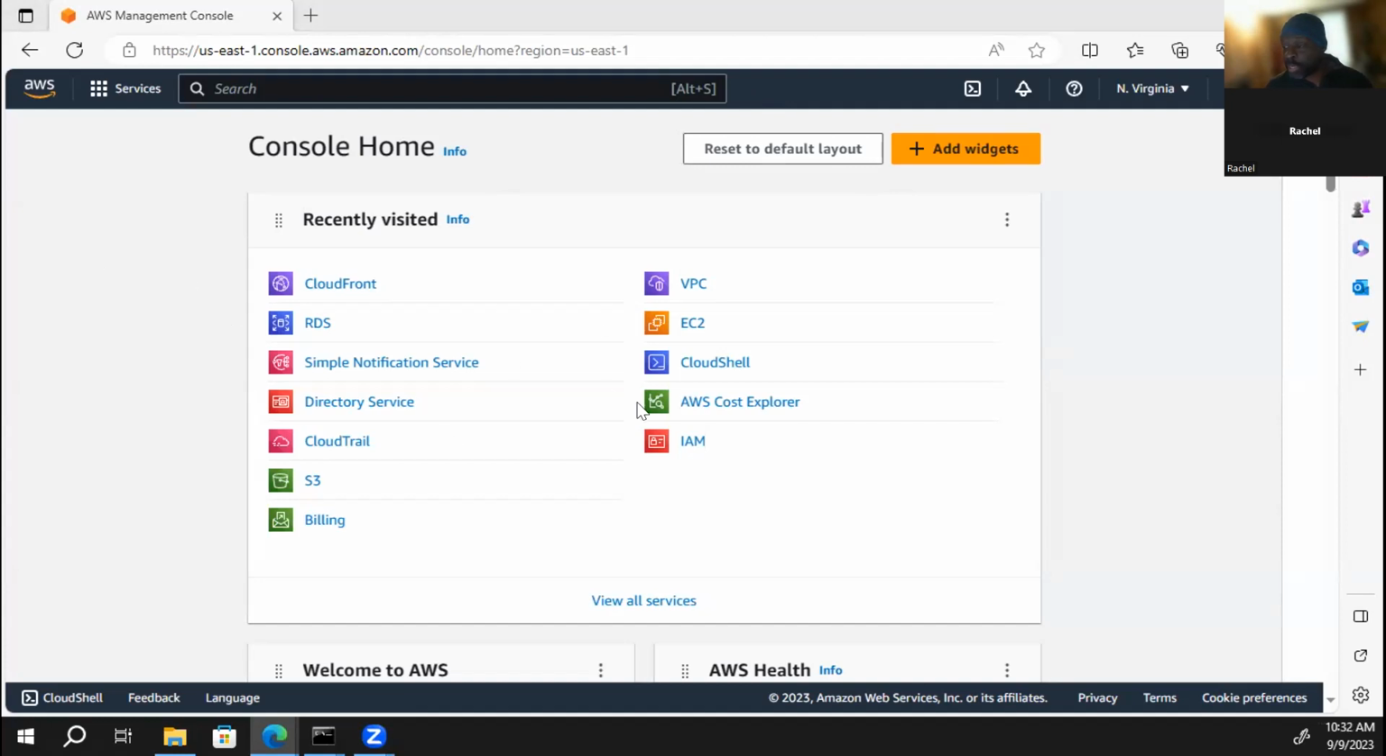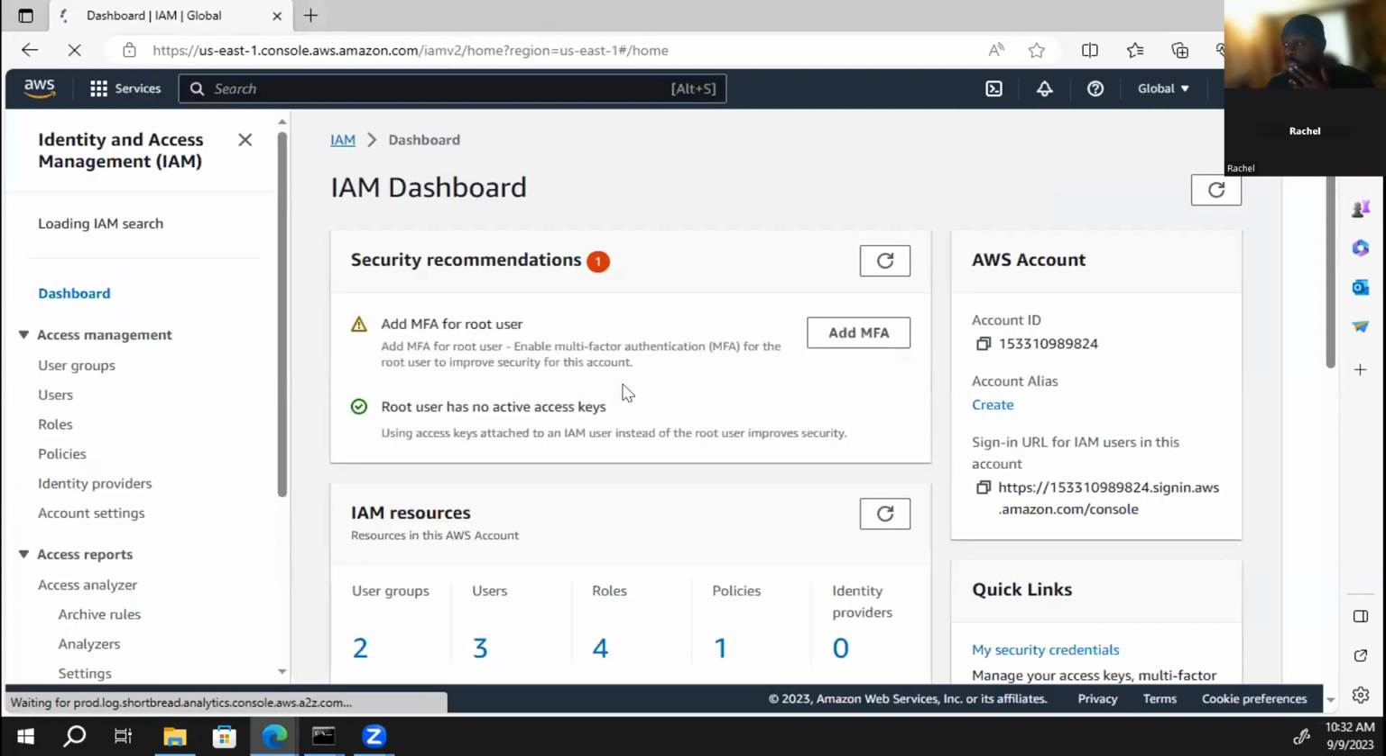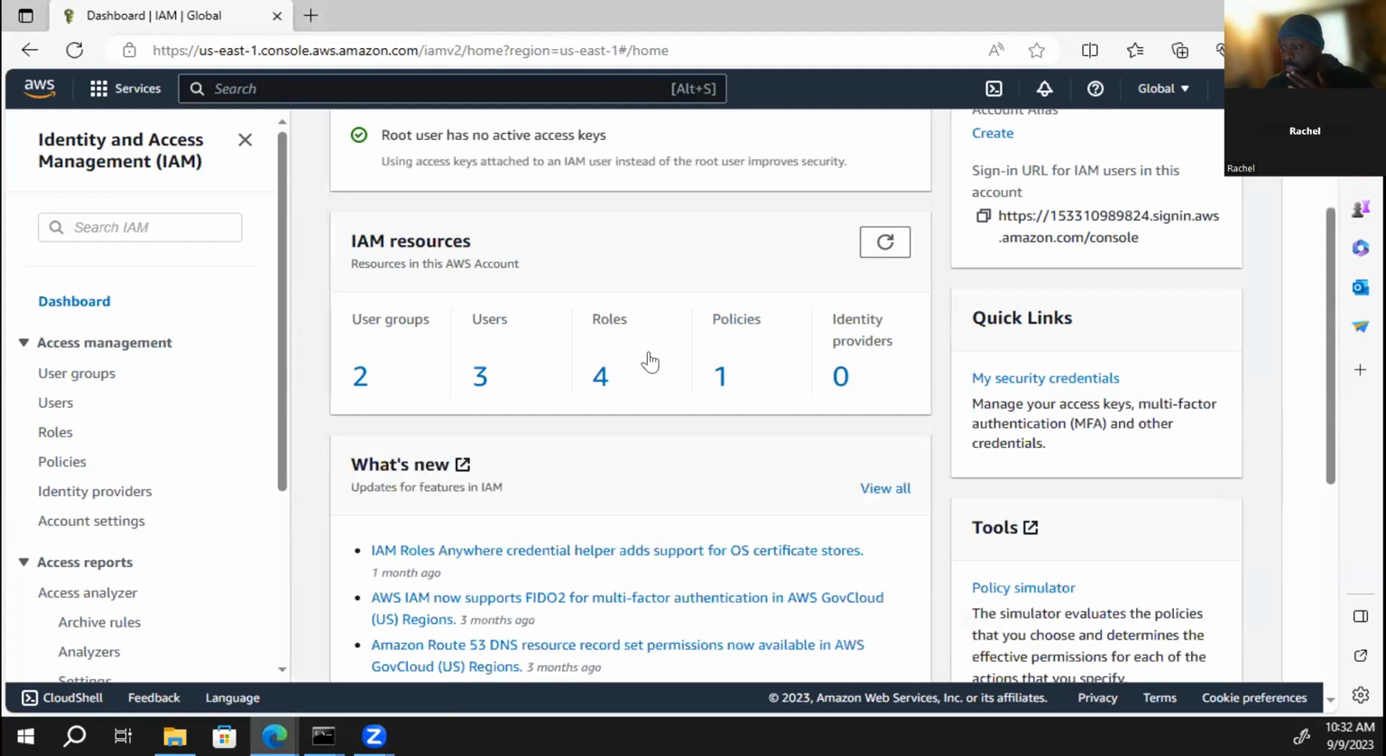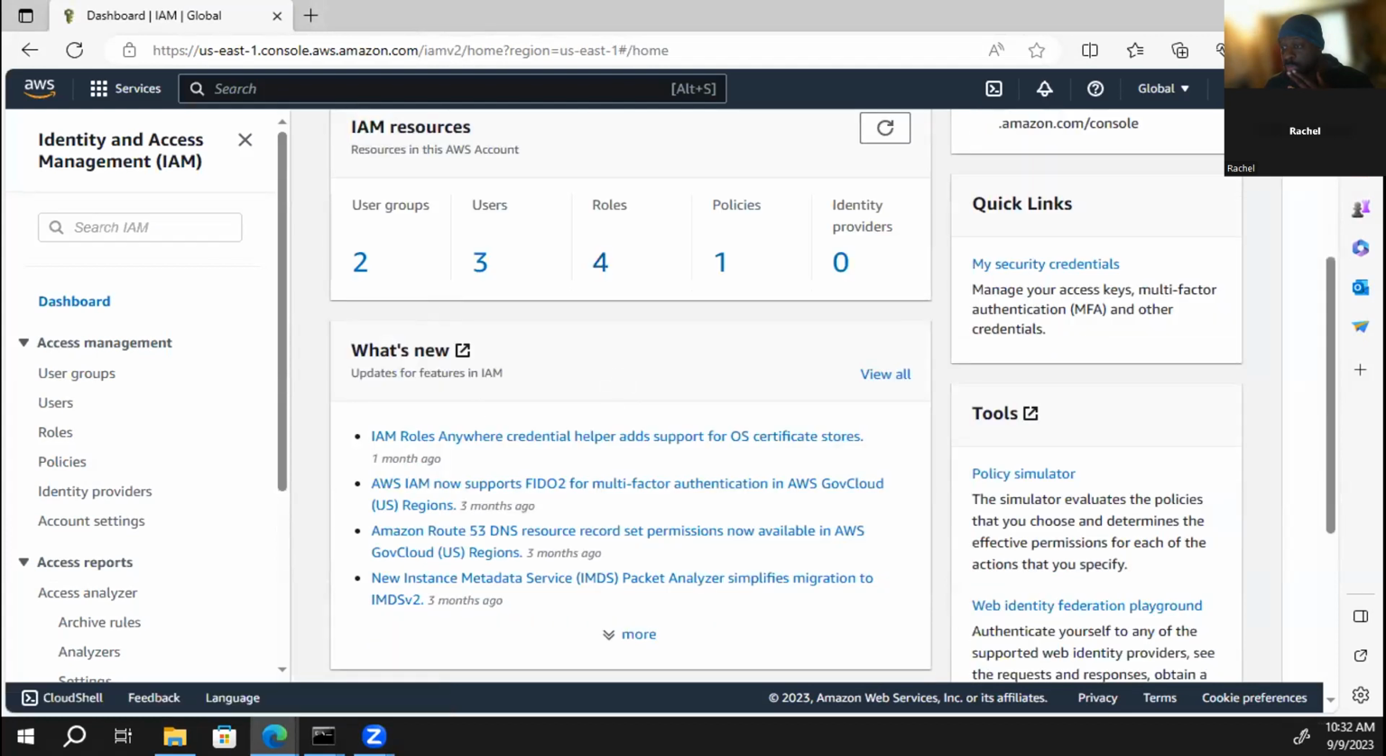So basically, I'll tell you in words what I'm trying to do. I have to create a username and password. So yeah, that's what I'm going to do. I'm going to use a different screen.